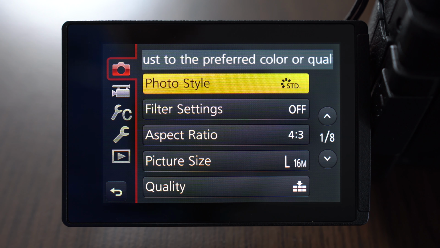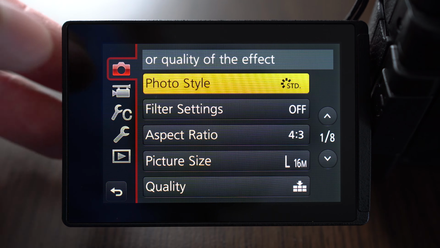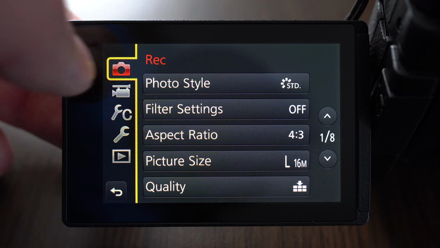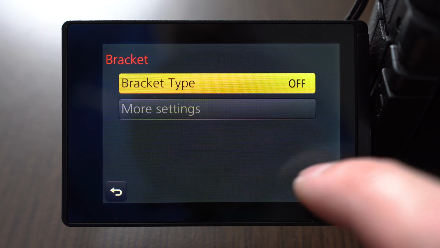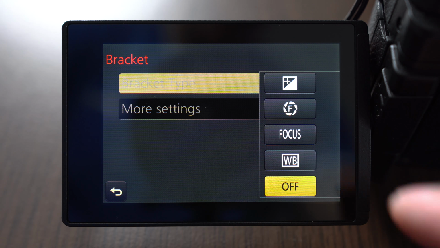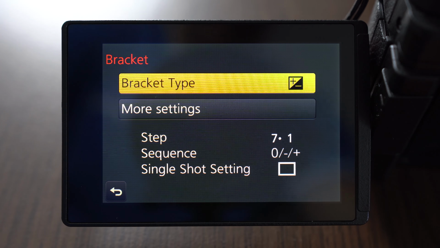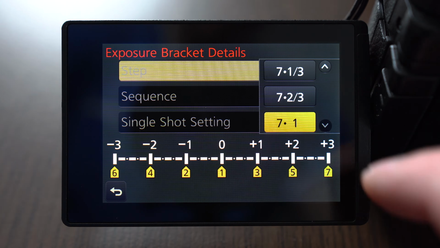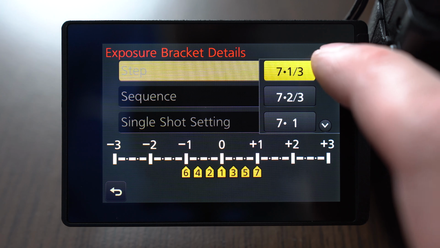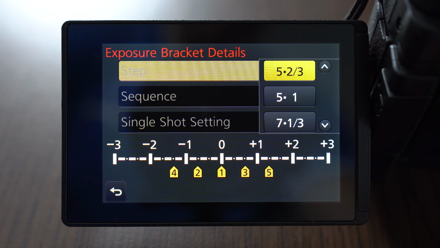So first let's look at how to set the camera to use the bracketing function. I will demonstrate it on the Panasonic G85. Bracketing options are in the Rec tab, which is the first one on page 2. Here you can select the bracketing type. We will use the first one, which is the exposure bracketing. And in more settings you can set step, which means how many pictures you want the camera to take and how it should change the exposure between them.